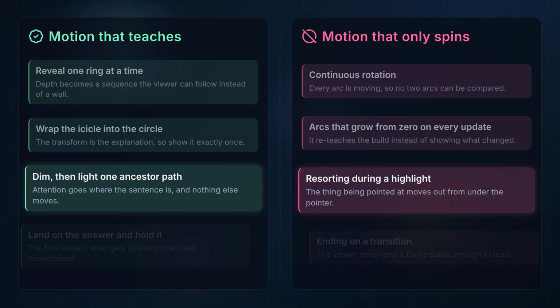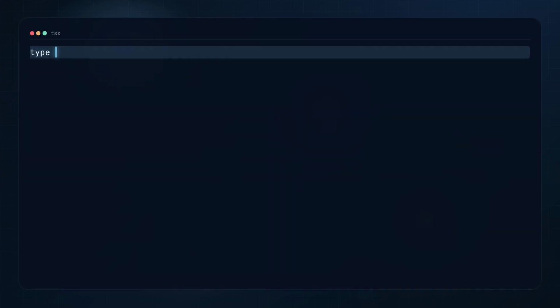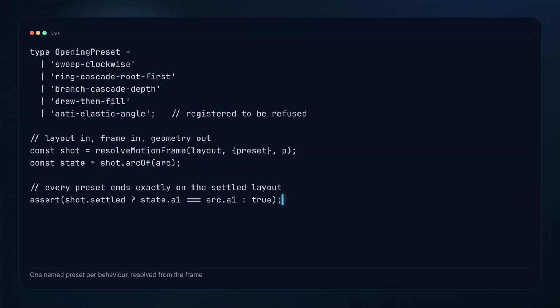Dimming and lighting an ancestor path puts attention exactly where the spoken sentence has gone. And landing on a still frame and holding it matters, because reading a chart takes several seconds, and the final state is what gets remembered. Every motion in this section has a name, and the name is the interface.